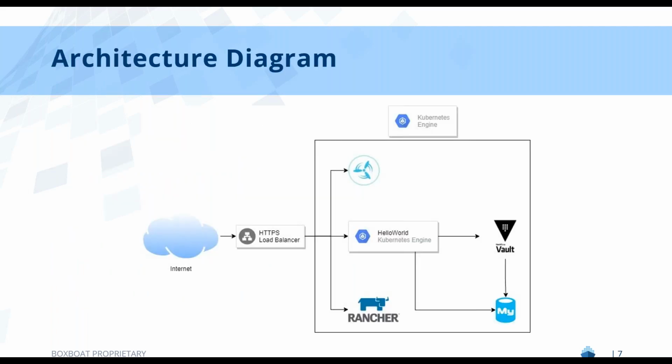Quick architecture diagram. I'm running this in GKE. I am a Google Cloud architect, so GKE is where I'm most comfortable. We have a load balancer sitting in front of Concourse, sitting in front of my Hello World app, and sitting in front of Rancher. My Hello World app is supposed to reach out to Vault and get MySQL credentials, and then my app's supposed to be able to log into MySQL. We'll find out if it actually does that or not. That's not the point of this demo though.